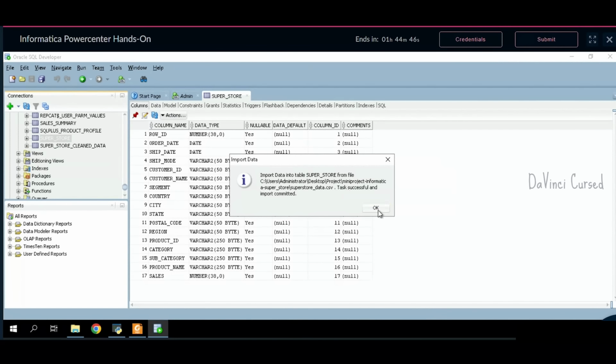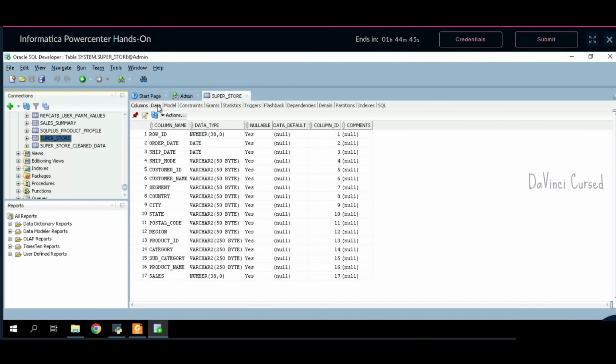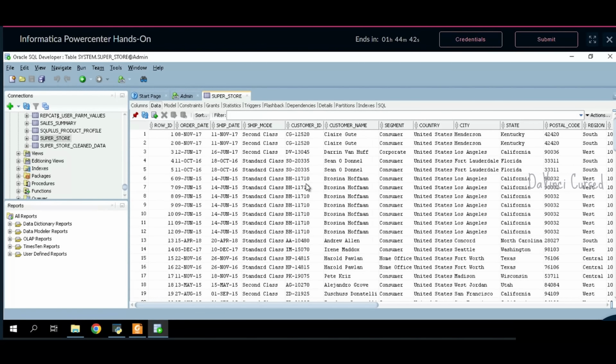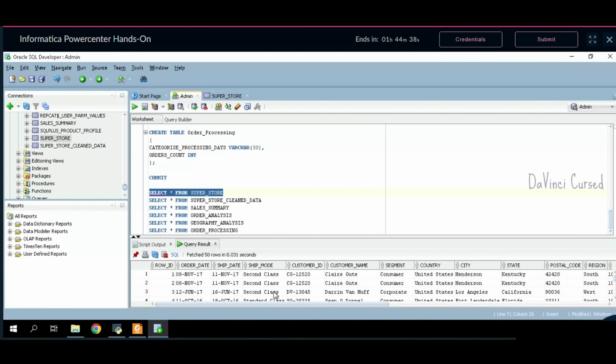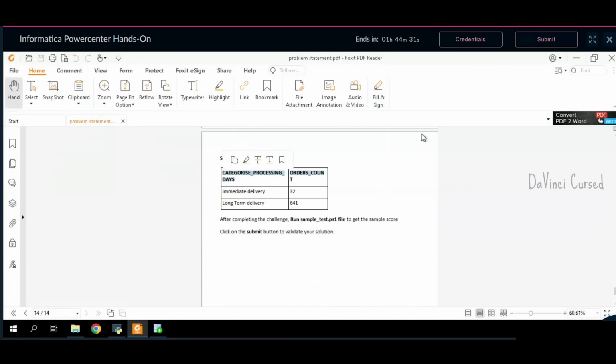So it will take a bit of time in importing. Here you can see the data has been imported. Okay. So now you can see we have the data here. Now it's time for us to work with Informatica.